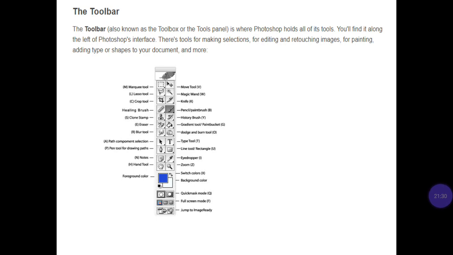And after it, the toolbar. The toolbar, also known as the toolbox or the tools panel, is where Photoshop holds all of its tools. You'll find it along the left of the Photoshop interface. There are tools for making selections, for editing and retouching images, for painting, adding type or shapes to your document, and more.